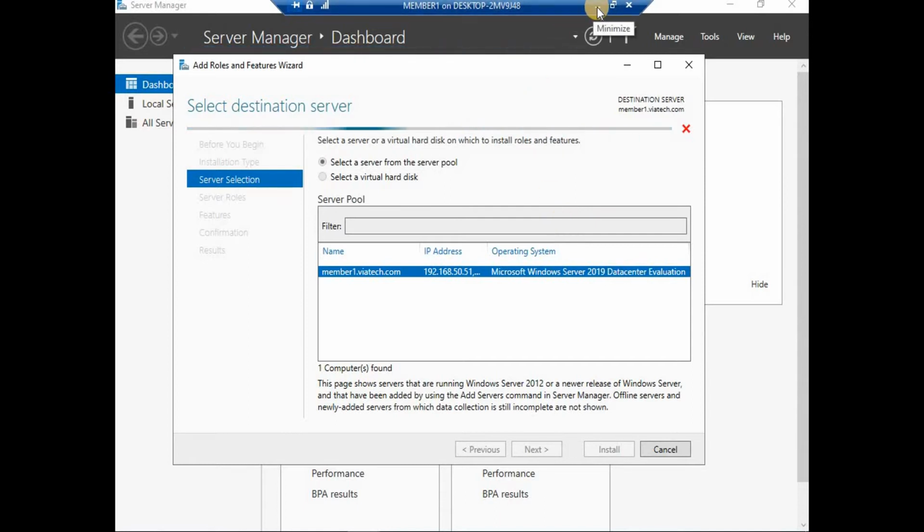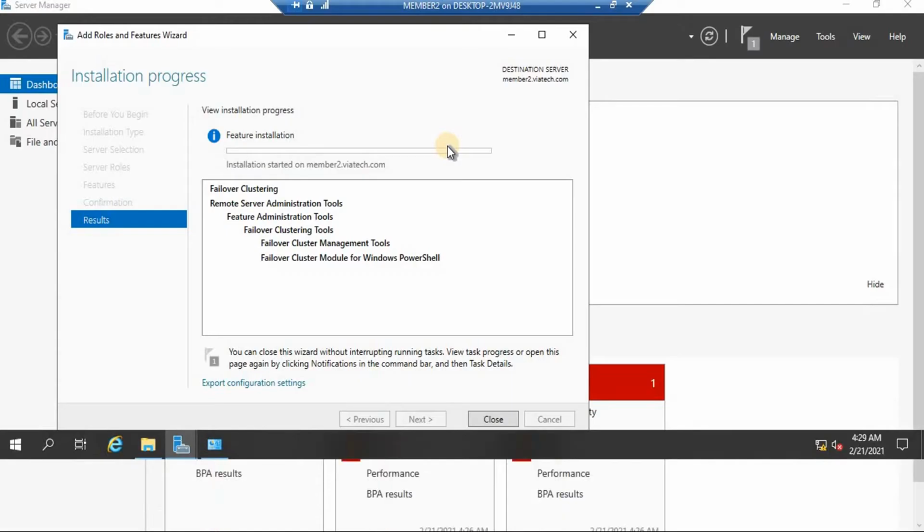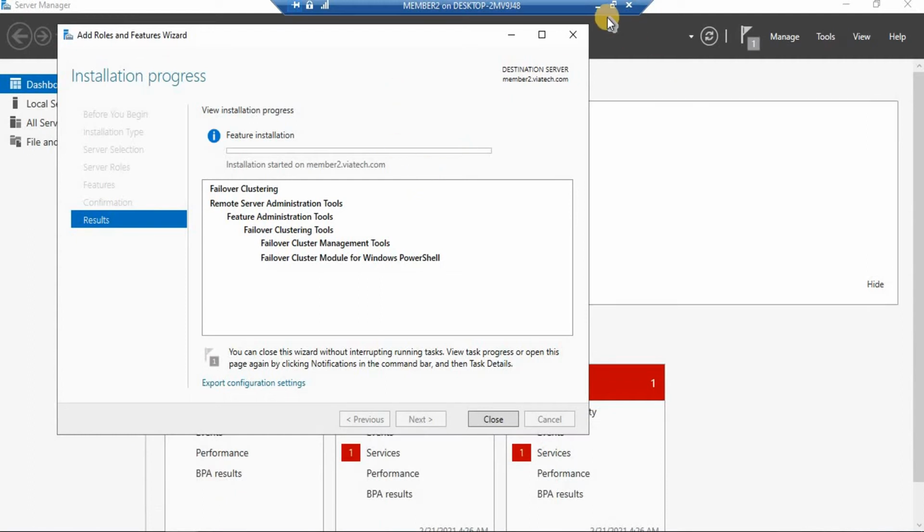Since we are adding in both the servers at the same time, it might be using the RAM and the processor from my main server, that means my main host only. So that's why it's taking time. No worries for that. Let's go to member 2. Okay, it's installing. See, now this feature has to be installed in both the member servers.